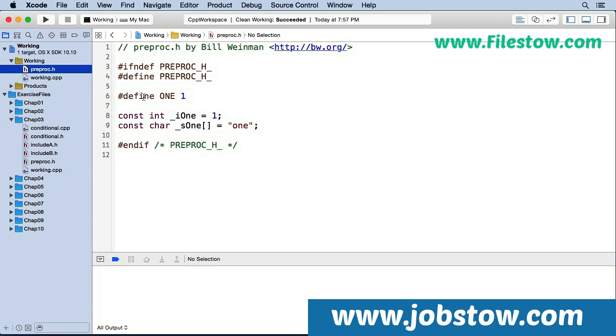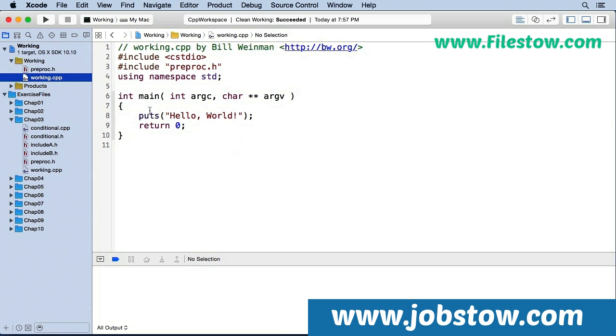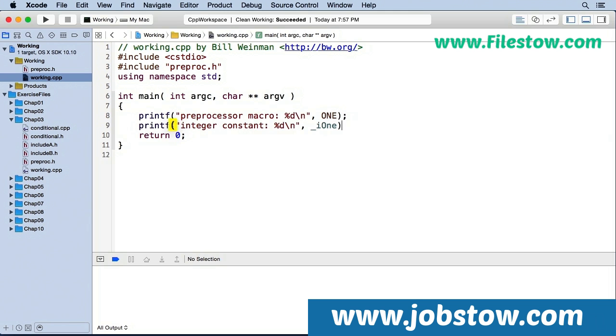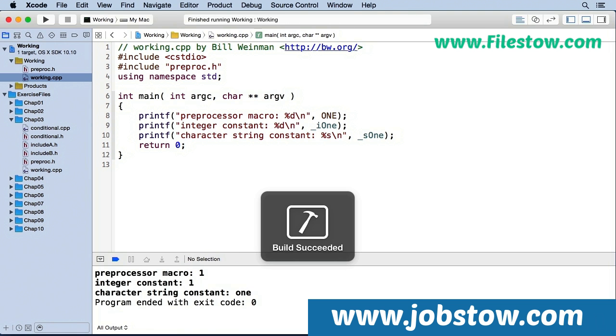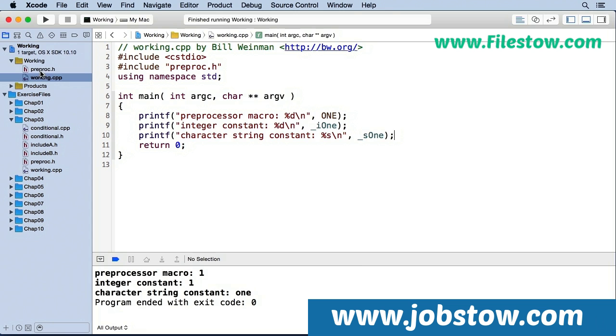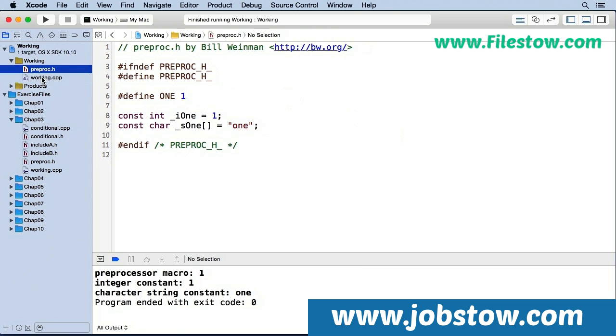and a constant string. So if I come down here, I can put in some printfs. I can say printf preprocessor macro, and I can say printf integer constant. And you see that even my IDE is finding these symbols because it knows that I've included this preproc.h. And I can also get the string. And now when I build and run this, you see that we get all of these values. And those are all defined there in the header file.